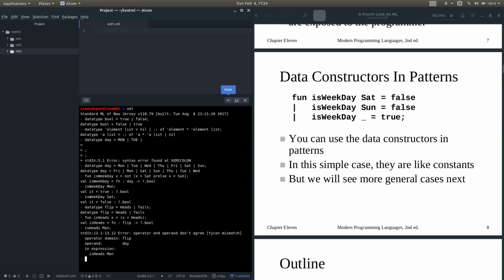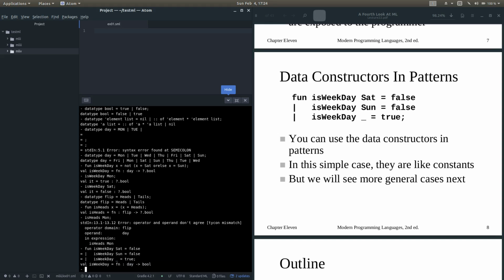We can also use these data constructors in patterns. For example, if we wanted to create a function isWeekday, we have two base cases here: Saturday and Sunday are false, and then anything else is true. We can say function isWeekday Sat equals false, isWeekday Sun equals false, or isWeekday underscore equals true, right? And so now we can use those if we put anything in.